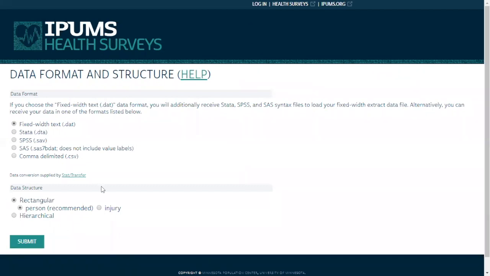You can also choose to change the structure of your data here under the data structure section. And the default that we recommend is rectangular on person, but you could also choose to request a data set that is rectangularized on injury, in which every row in your data set would represent an injury, and people could have multiple injuries. You could also request a hierarchical data set where you've got households, persons nested within households, and then injuries nested within people. I'm going to leave everything at the default. I'll submit this.